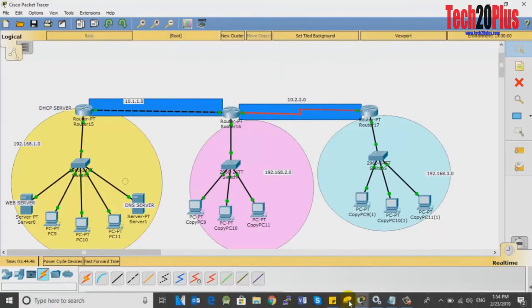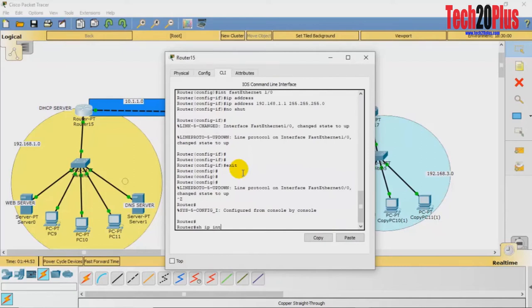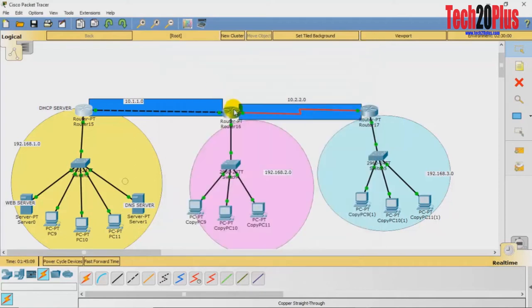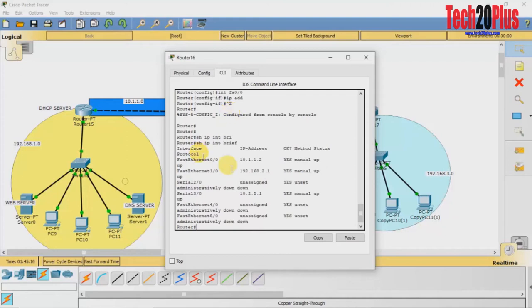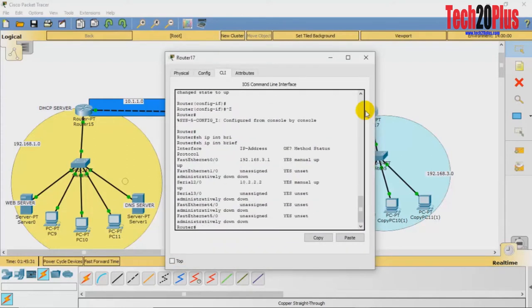Now if you want to verify, you can use the command show ip interface brief. See, FastEthernet 0/0 10.1.1.1 status is up, 192.168.1.1 status is up. Like that. Then show ip interface brief on the second router. See, 10.1.1.2 status up, 192.168.2.1 status up, 10.2.2.1 status up. On the third router, show ip interface brief, FastEthernet 0/0 192.168.3.1, serial 2/0 10.2.2.2.